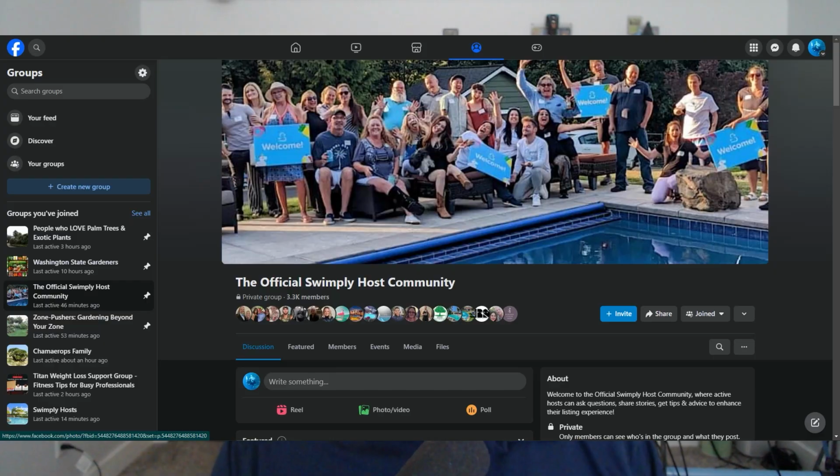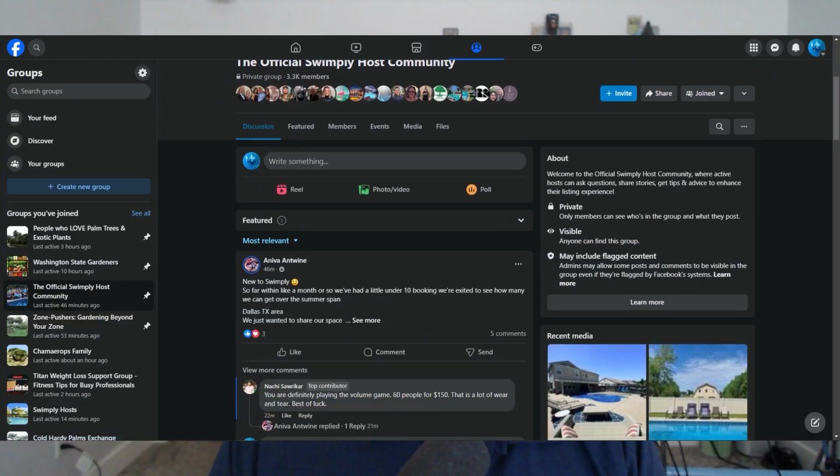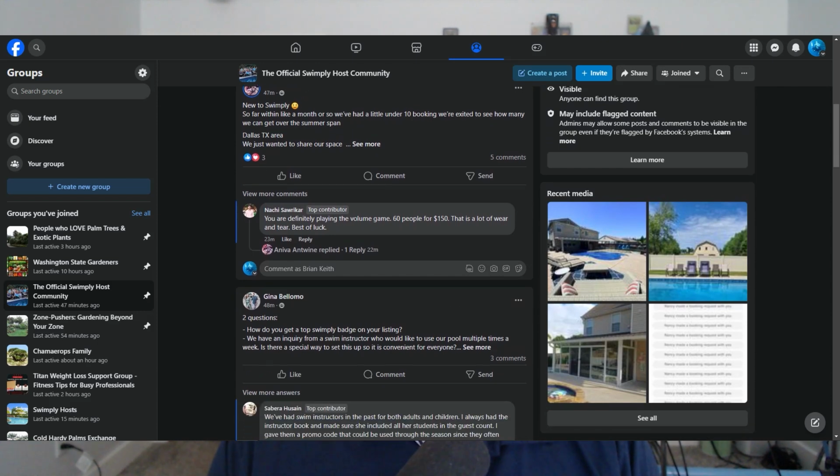Now, depending on demand in your area, it could take anywhere from a few hours to several days for you to get a reservation. So be patient here. Continue to check what's going on in and around your area. And you might also get involved in the Swimply groups that exist on Facebook. There's an official group, there's unofficial groups as well. Those are a good resource to have as a host. You can go sign up for those.